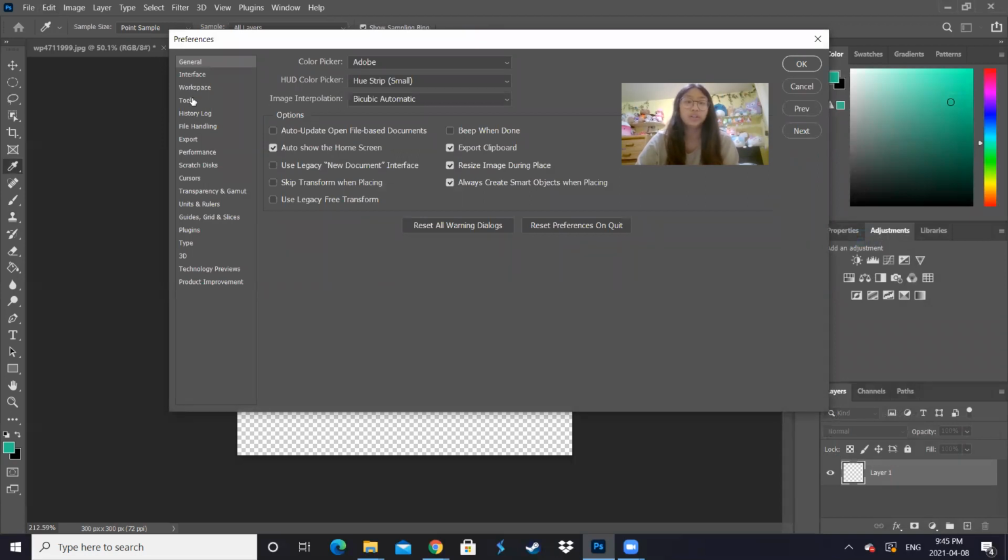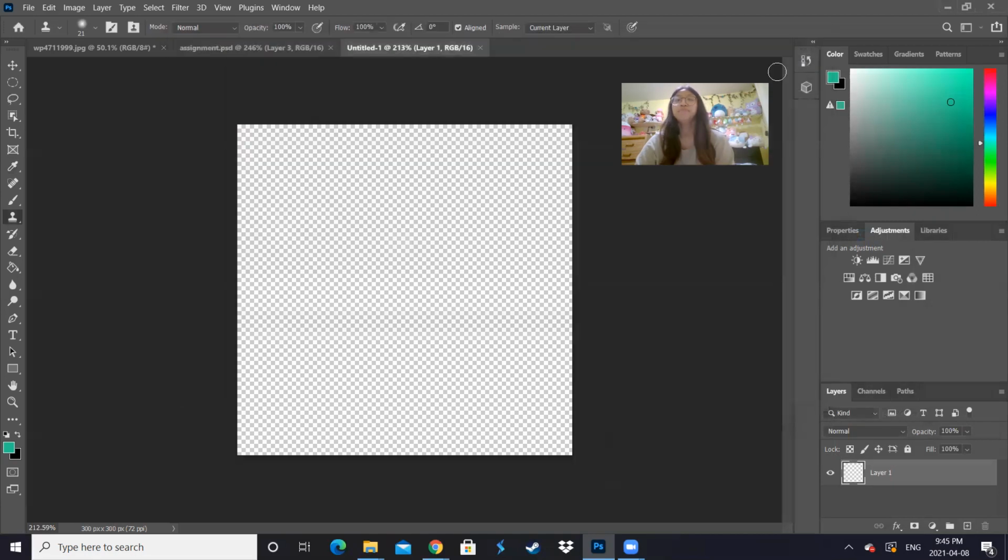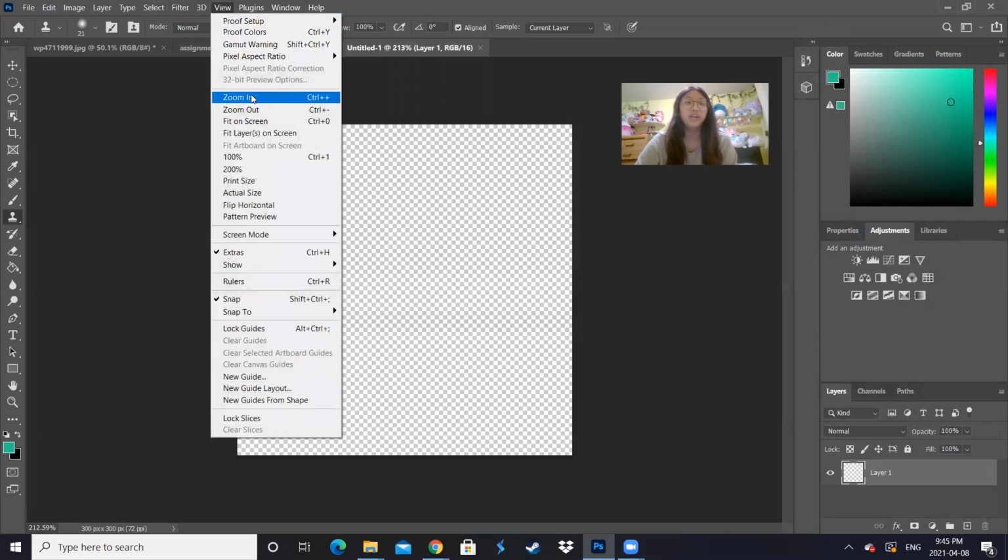Now you're going to go into tools. Here you'll have a few different things that are already check marked. On the right, you're going to see something that says zoom with scroll wheel. I already have that enabled, so it's not going to be ticked off. You're going to want to click that, and that's when you'll be able to actually zoom with your scroll wheel. Then you click OK. For those who don't really want to use that option, you can go to the top left where it says view, and you can do zoom in and zoom out. You have those two options right there.